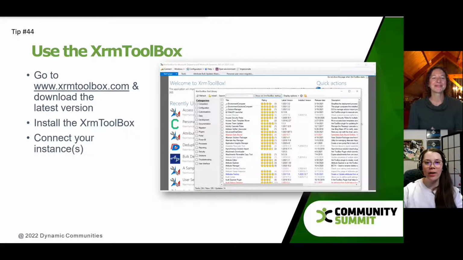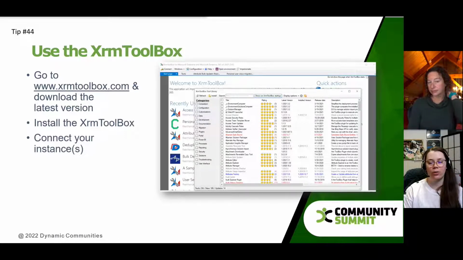Okay, if you're not using XRM Toolbox, you need to be. So go and download it right now. You just download it and then you connect to your different instances. What this means is I could connect to my dev environment and make changes, or connect to higher environments if I needed to. One tip we'll give you is, if you can, connect to your dev environment and still move those changes with solutions. But depending on the different tools, you might not be able to do that.